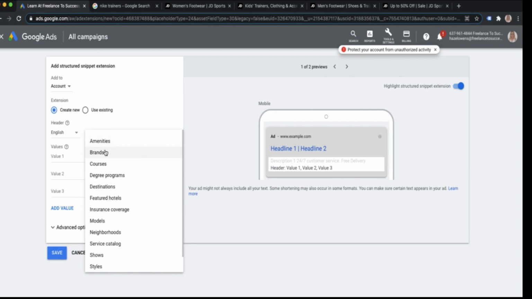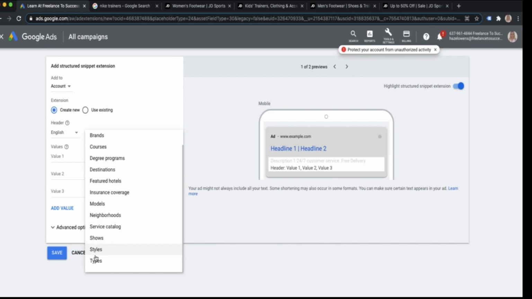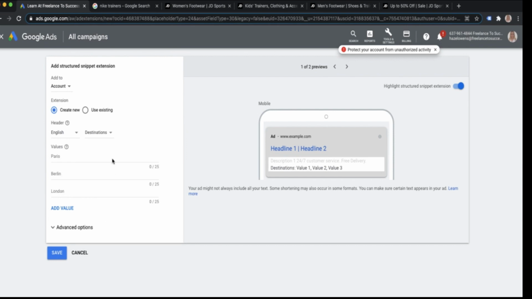It might be that you offer different brands. You might do courses. Types is quite a common one that tends to get used. You've got models, which might be models of cooker or car and things like that. Or destination. So if you're a holiday brand, for example, it gives you examples of what you could put here. So it'd be Paris, Berlin, London could be some of the areas that you offer as a service. So you might fly to Paris, Berlin, London, etc.